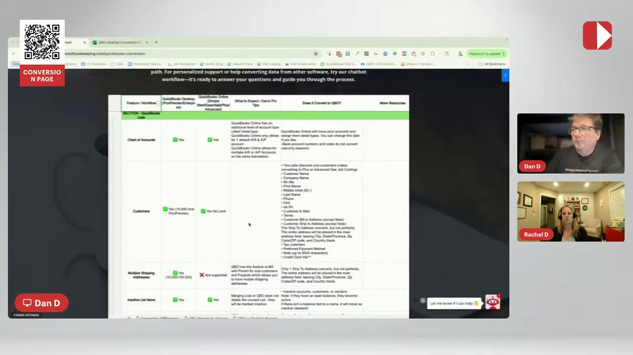And then there's a column for what to expect. If there's any kind of pro tip, little tidbit of information that you should know about that, I'll put that in there. And then this most important column, I think, of the spreadsheet is, does it convert? Right? Does it convert to QBO, and what converts?